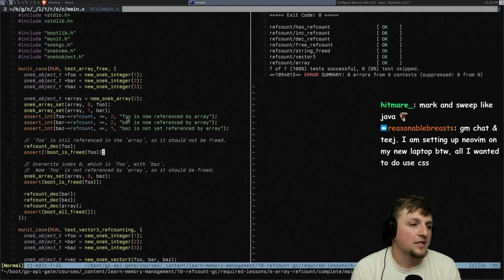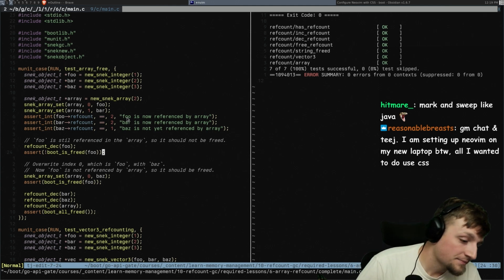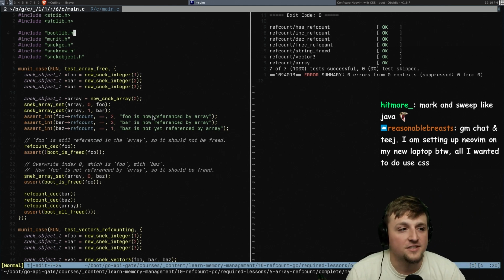I'm setting up Neovim on my new laptop. Nice. All I wanted to do is use CSS. Do it. Do it. It's a very good call.